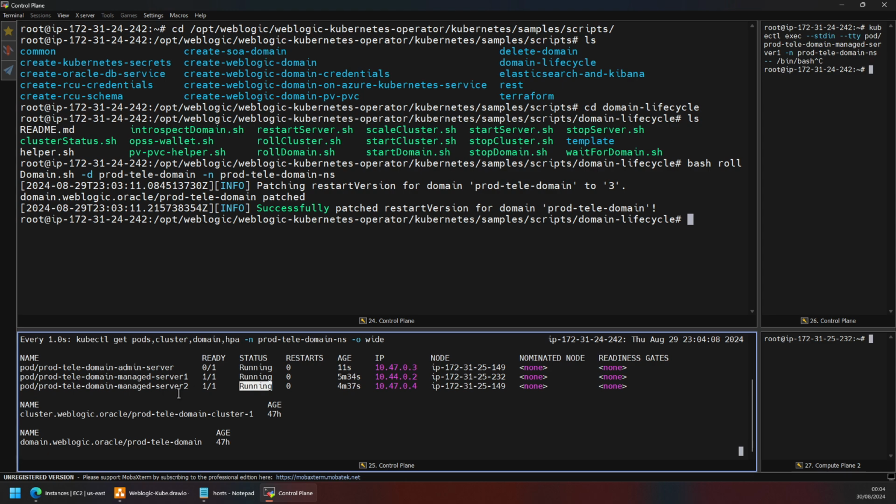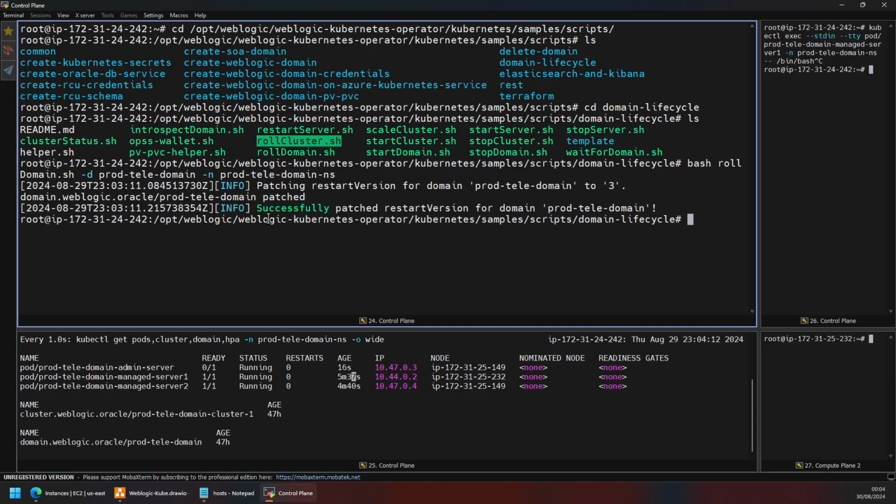If you want to restart just the managed servers, you can use rollCluster.sh. In that you have to give the cluster's name and then the namespace. That will restart only the cluster rather than the entire domain in this scenario.